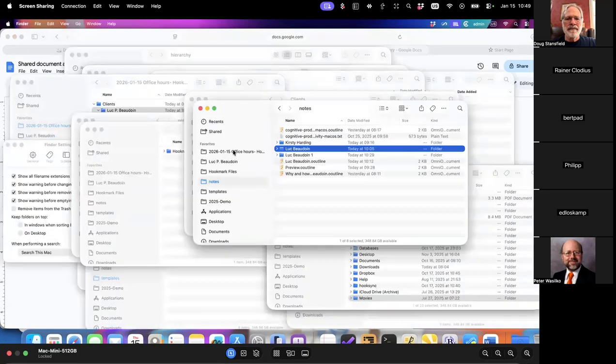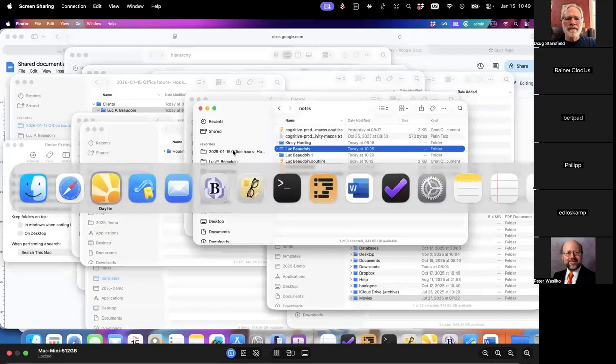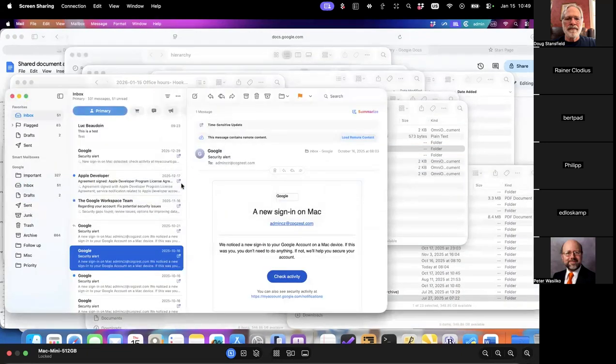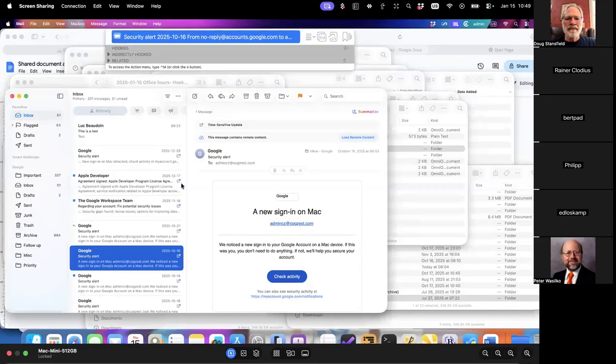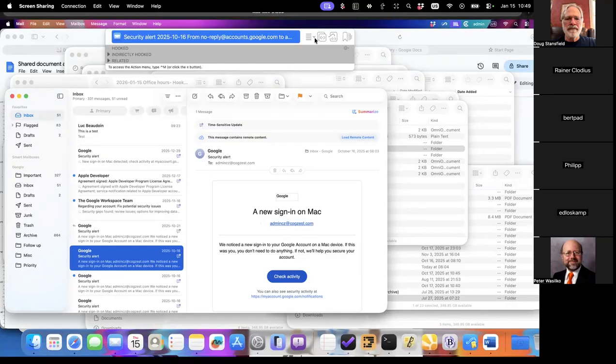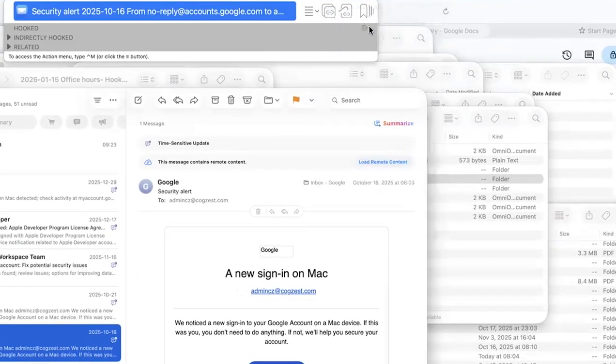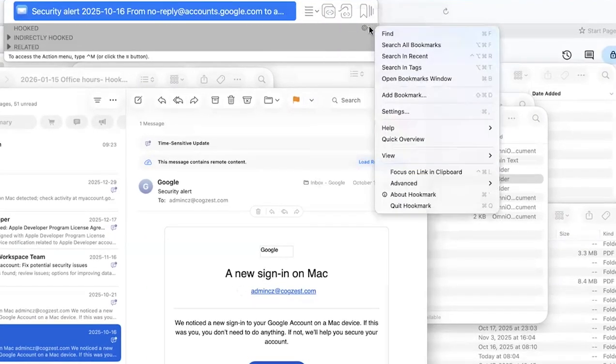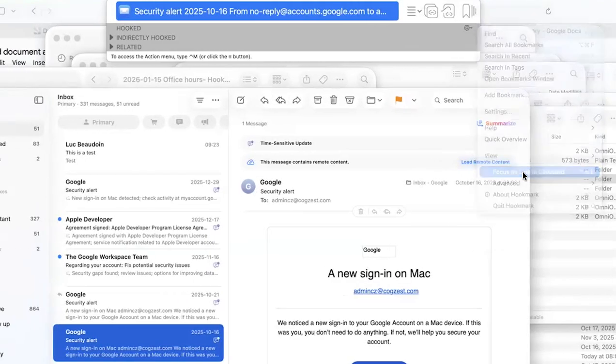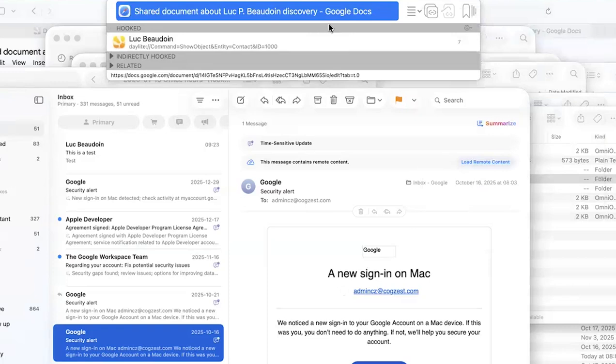And then I'm going to go into email. I don't want to confuse things. So I'm going to bring up Hookmark. Notice that Hookmark is focused on the email that I've selected when I invoke the Hookmark context window. But there's a command here, Control Command L, focus on link in clipboard. So I just use Control Command L, and it'll focus on that URL.